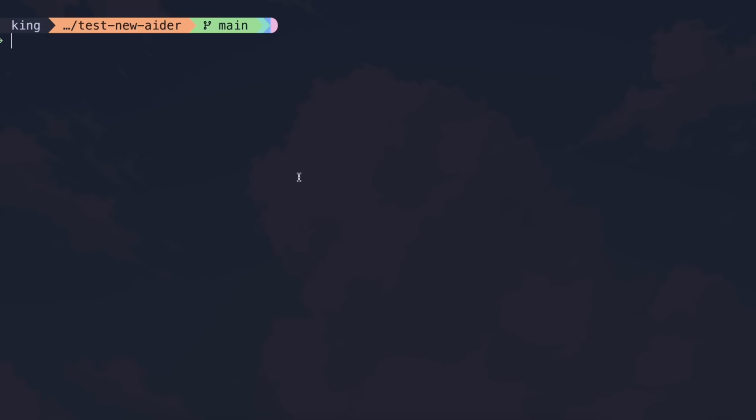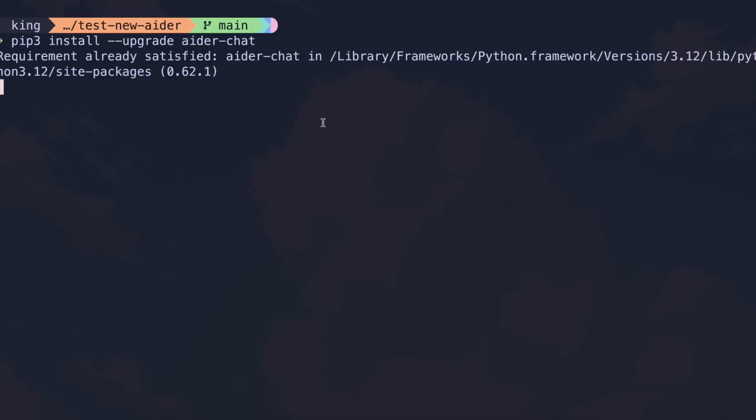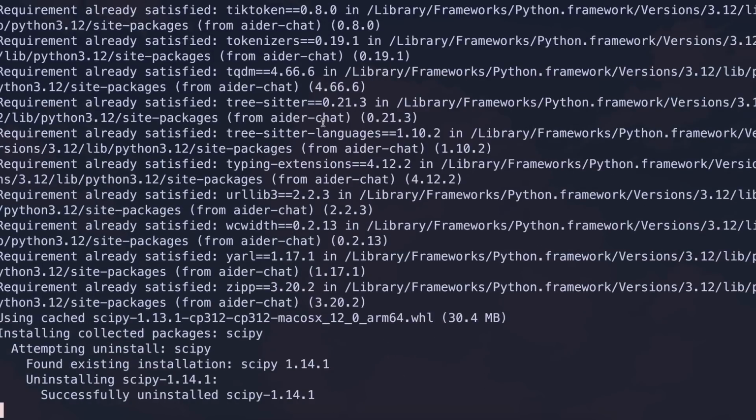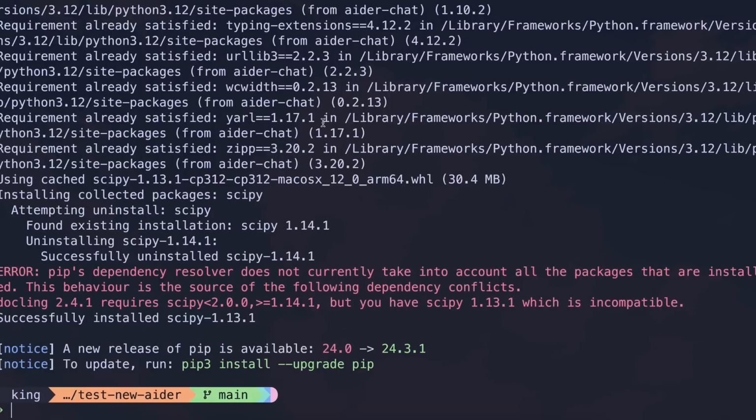So, first of all, you'll need to upgrade Aider to the latest version with this command. If you don't have Aider and are a new user, you can also run the same command, and it will install it if you don't have it. Once you do that, you can start using it. But how should you configure Aider if you're just using it for copying and pasting?